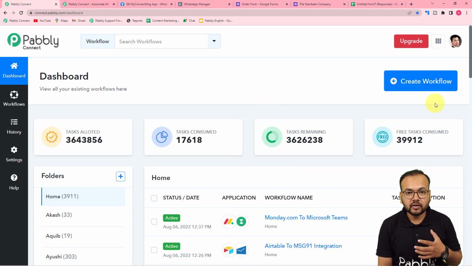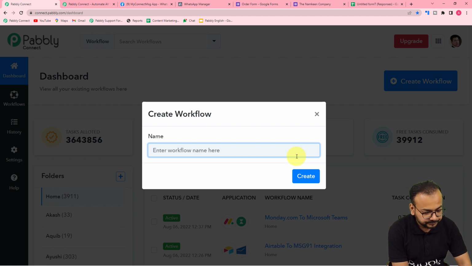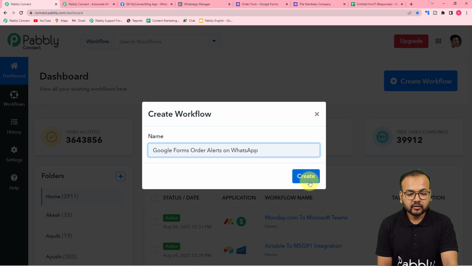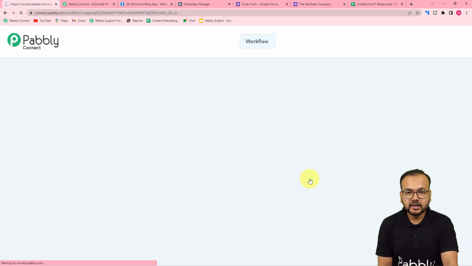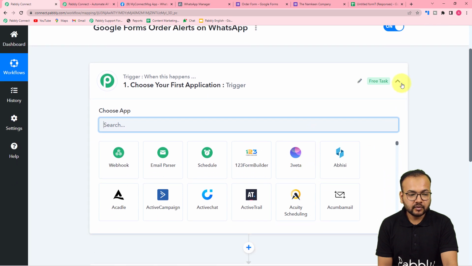Here you have to create a workflow of automation. For that, just click on this create workflow button, and you can give any suitable name to this workflow. I'm giving the name here. After giving the name, you just have to click on the create button, and you can see your workflow page started loading up here. And this is the workflow page.